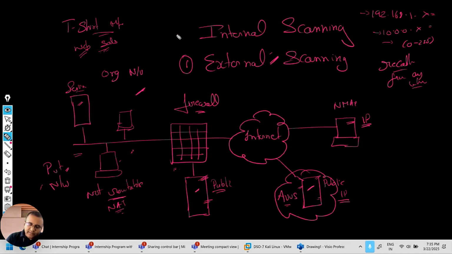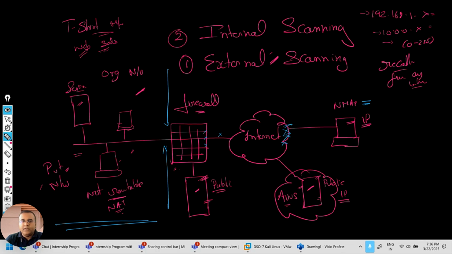So what about the internal network? We spoke about this component of the network not being reachable from the outside. If I run an Nmap scan from here, it will come to the firewall and get blocked. It will not reach this network. The packets will be dropped at the internet level itself; your ISP itself will drop it. So how can you scan the internal network?